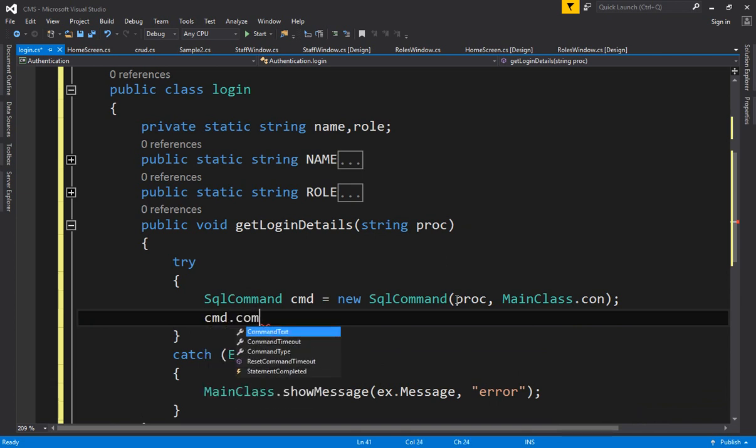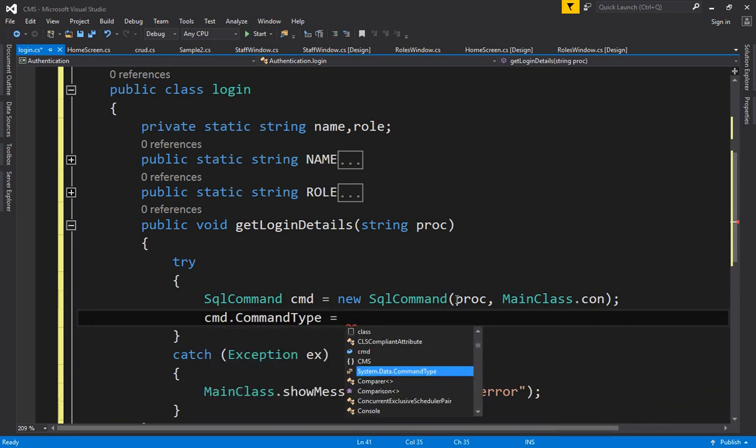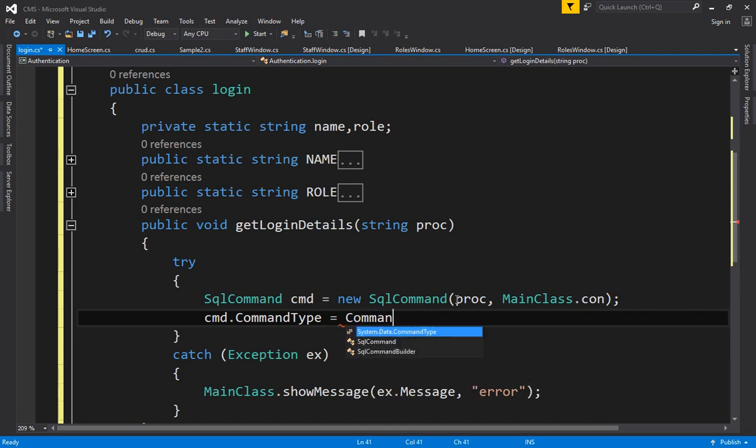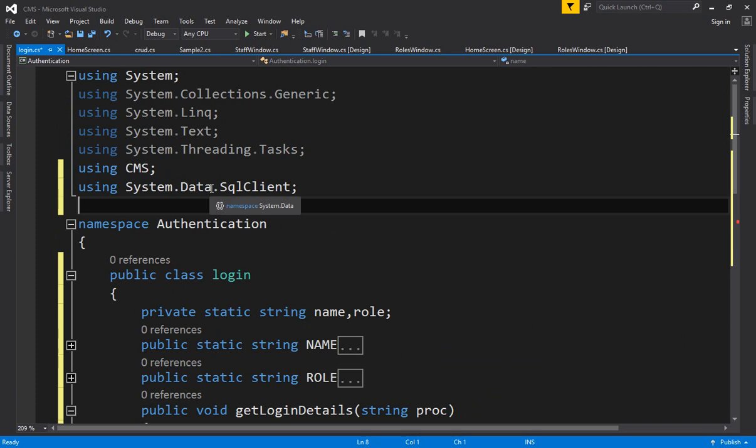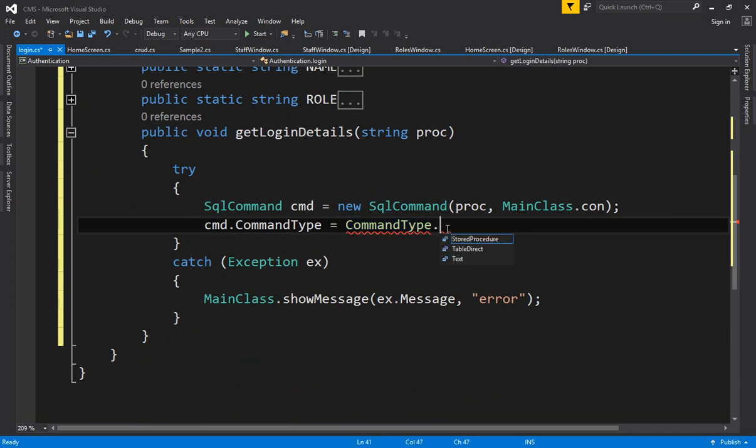Now cmd.CommandType equals CommandType.StoredProcedure. Look, CommandType is appearing like this because System.Data is not there. So cut it, in fact copy this and paste it below. So System.Data, now it's fine. CommandType.StoredProcedure, because I am using a stored procedure.